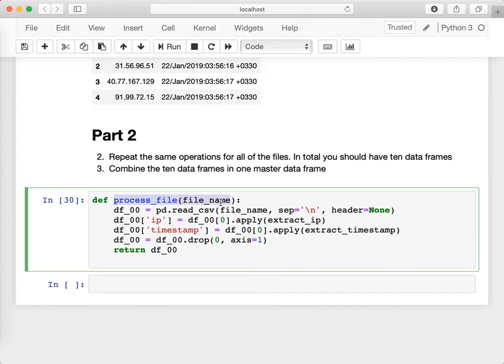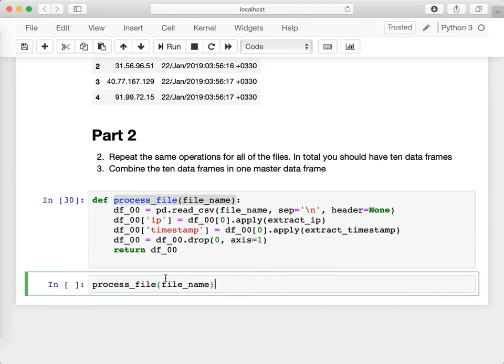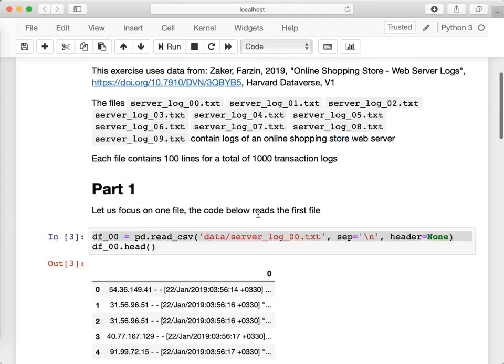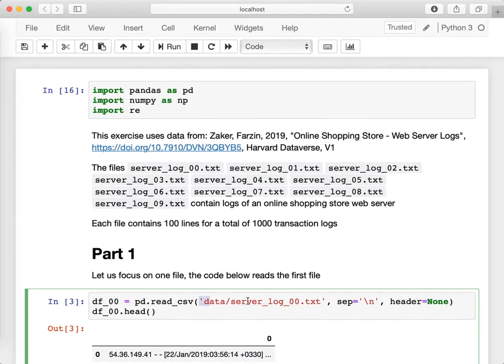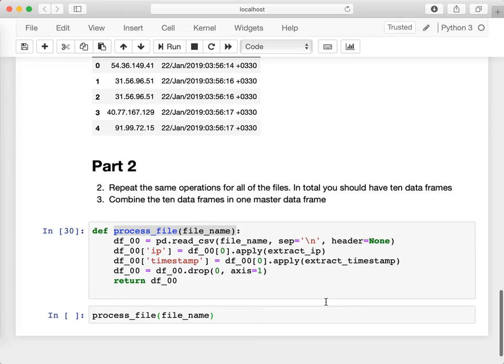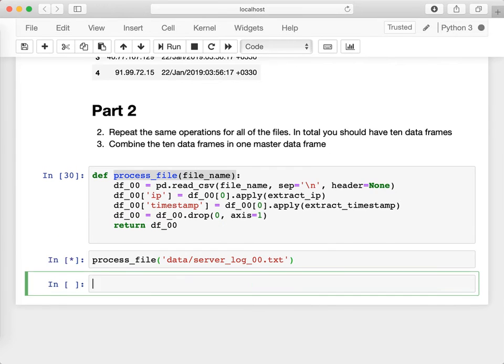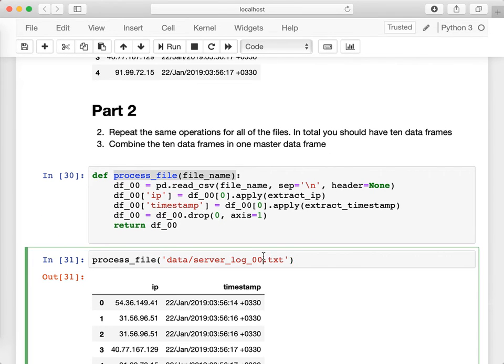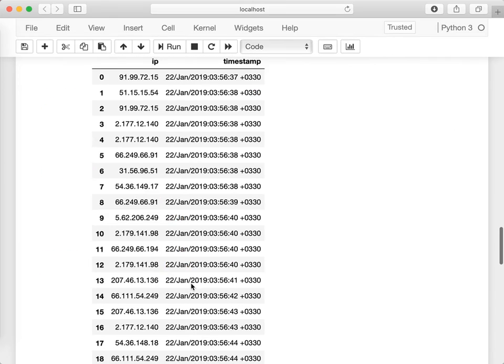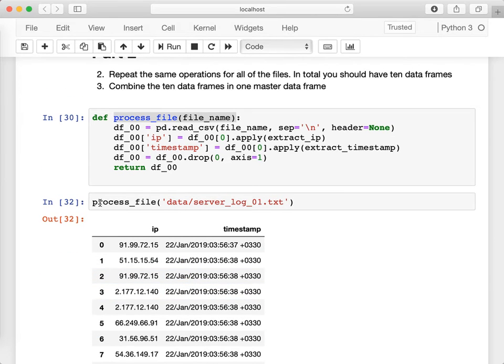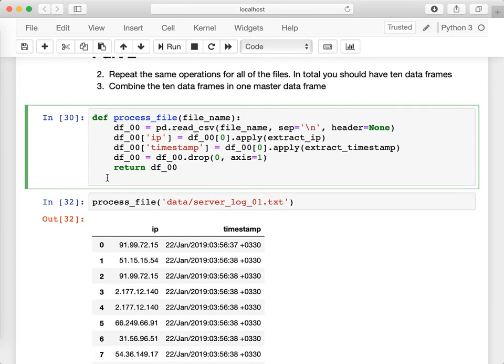So what I have done here, I wrote a function that, given the file name, let's try it. I'm going just to copy the file name here. It's going to give us a data frame for that specific file. That's for 00. If I do it for 01, I should see a different result here. That's for 01 and so on. All right, so we're almost there.